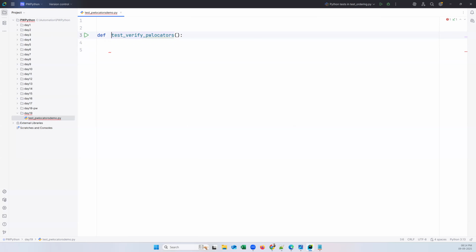So def test underscore verify underscore PW locators. And every function should take one fixture: page. That fixture comes from the page class. Whenever you're using this page fixture, page class, or PyTest methods, we need to import the required modules and packages.